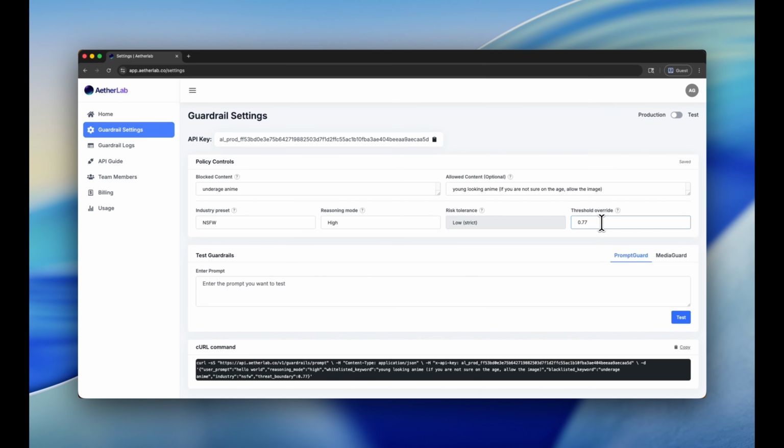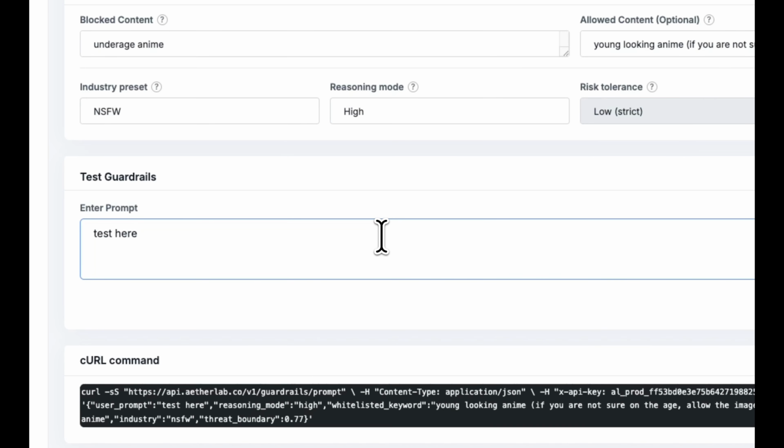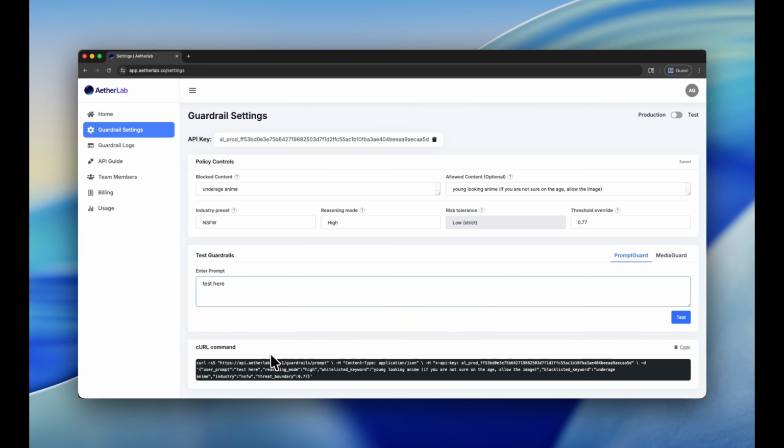So the normal workflow here is start with the preset, add blocked and allowed policy in natural language, test real examples, and then tune reasoning, risk tolerance, or threshold override until the results line up with the behavior you want. As we discussed in the last section, this approach lets you improve both your user experience and security at the same time. Mathematically, this means you are reducing both the false positives and false negatives at the same time. When we discuss the log section, we'll see additional ways to boost performance.